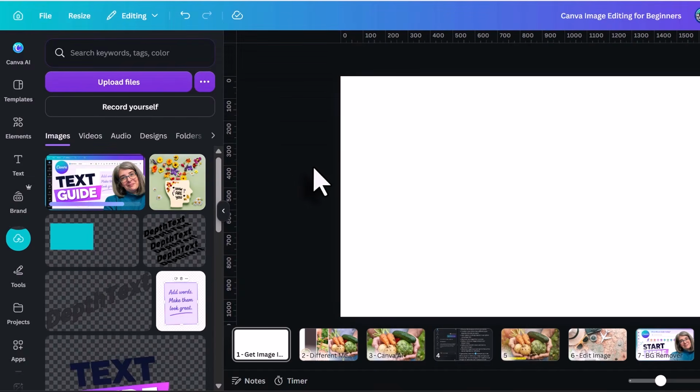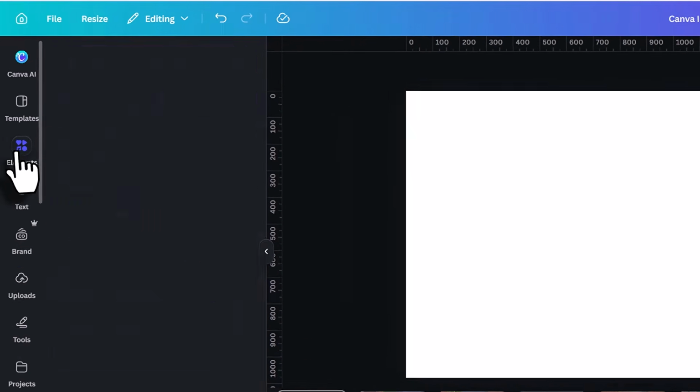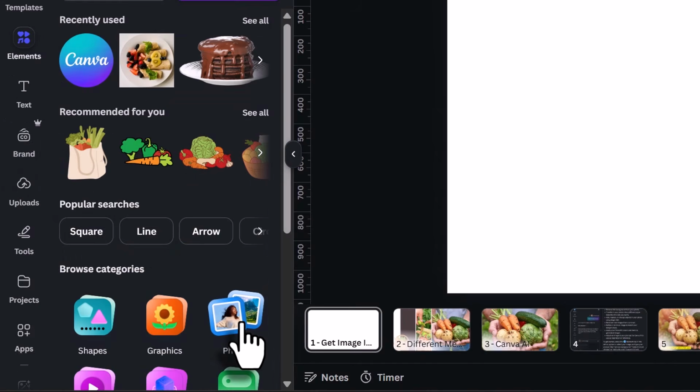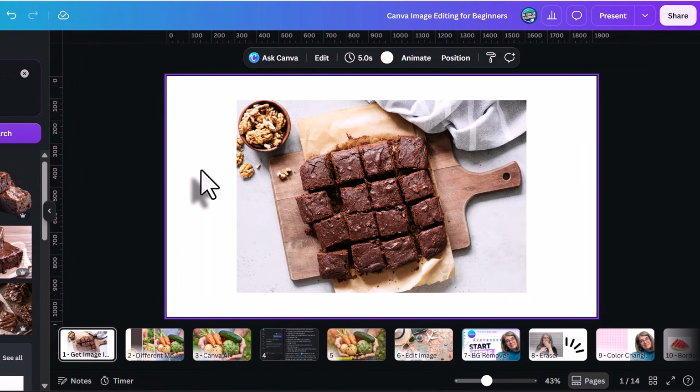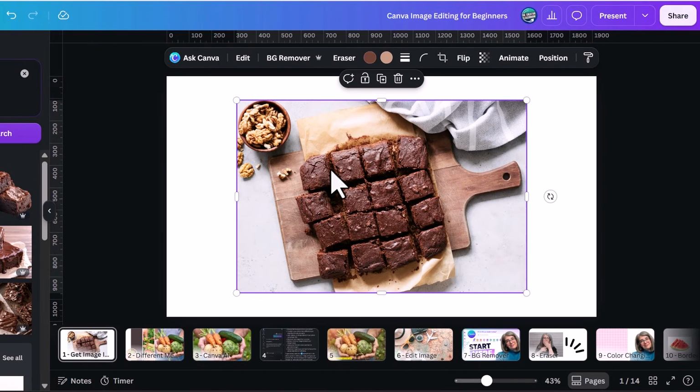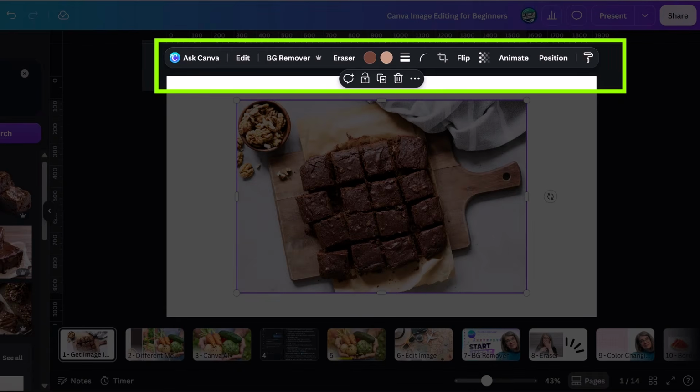If you want to use one of Canva's stock images, go to Elements, click Photos, and search for whatever type of image you'd like to use. Notice that right now, no image is selected. As soon as I click on an image, Canva displays tools specifically designed for editing images.